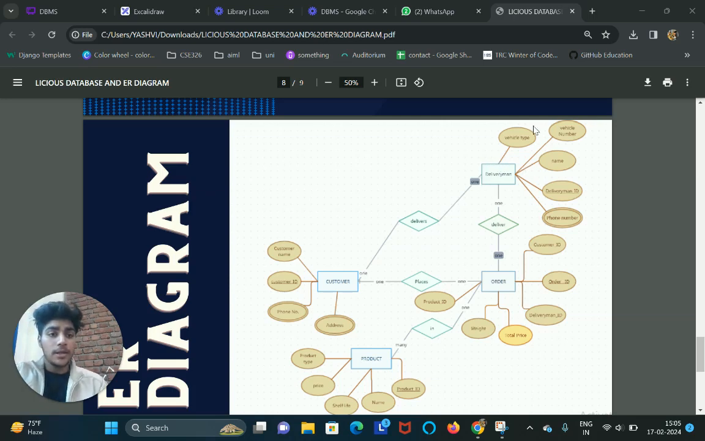So this is our delivery man entity, and these all are the attributes which I have explained before. Multi phone number is multi-valued, and delivery man ID is primary. Delivery man has a relationship with order. So delivery man delivers the order, and these are the attributes which orders have. And order has a relationship with product. There is a relationship between these two entities, and the customer places an order. So these all are connected. There is a relationship between all these.